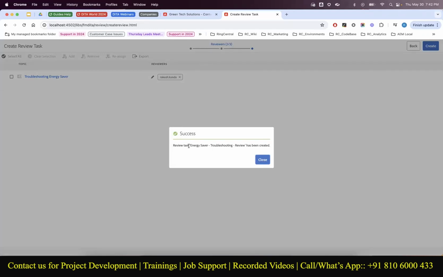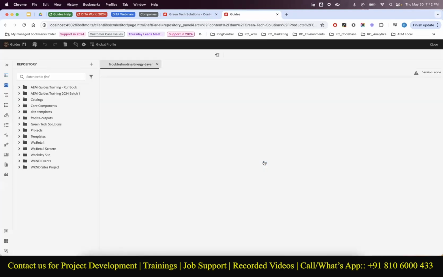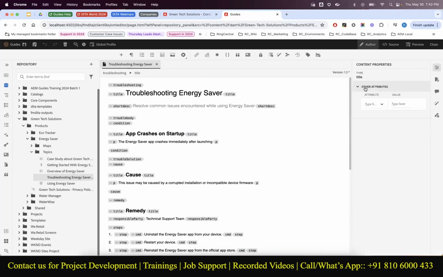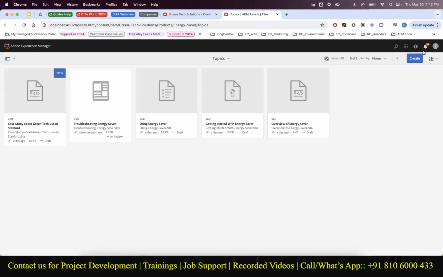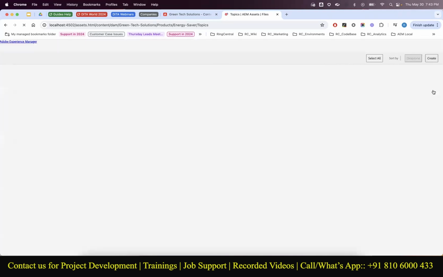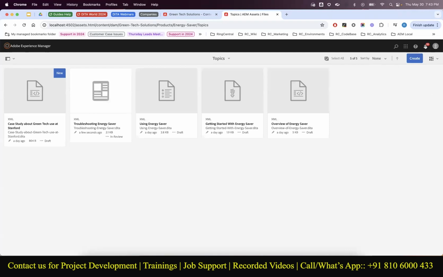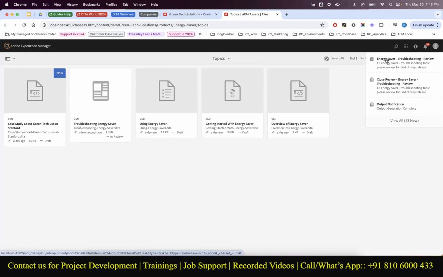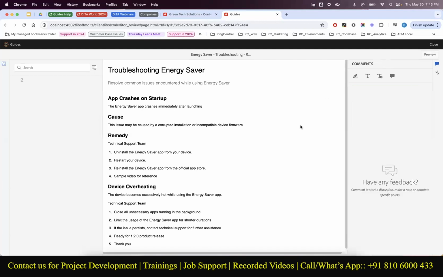So the review task, energy saver troubleshooting review, has been created, and it's assigned to Rakesh.Konda, right? So here you won't see anything. Now let's say I close this, and I log in as Rakesh.Konda. If you see here, in the inbox I have energy saver troubleshooting review. So I can select this, and then it opens that particular task in a review mode.